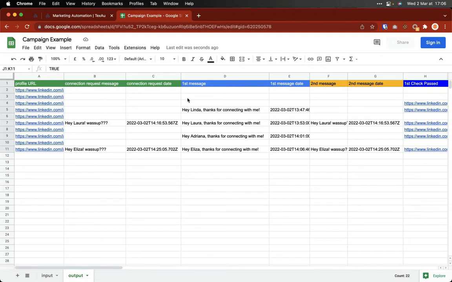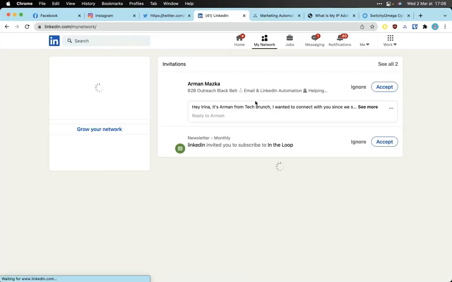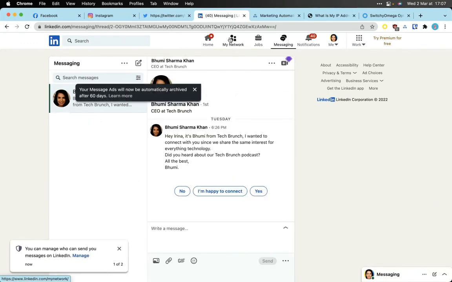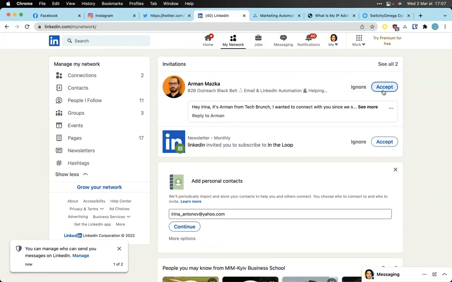So now we will verify that. The first thing we will do, we will check this. Here we have missing information, because actually the message was sent. If I'm checking, for instance, this profile, I will open it. This is Irina. I'm checking this profile, and you will see that the message has been sent. And what's happening if it's empty? Here it's because she didn't accept my connection.